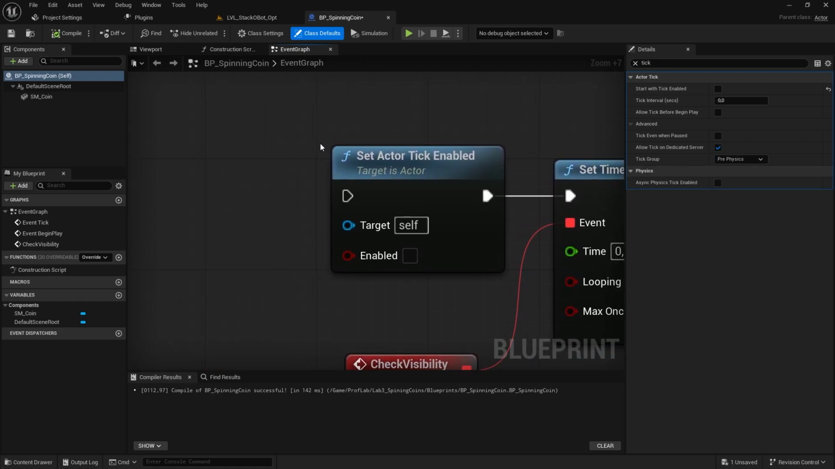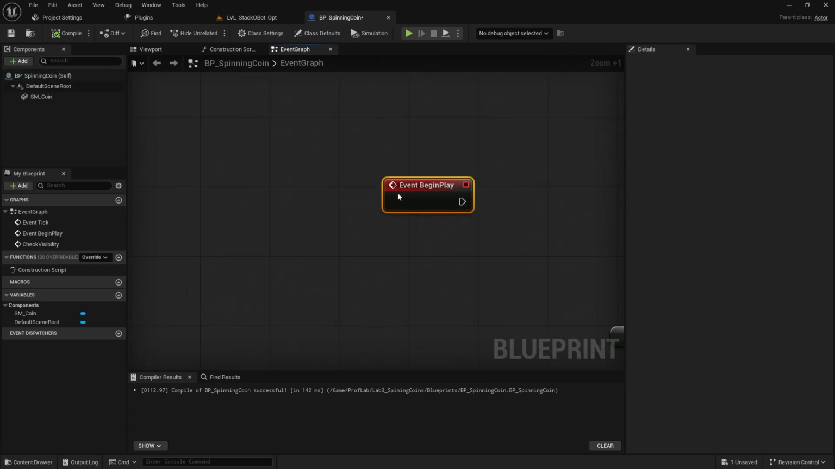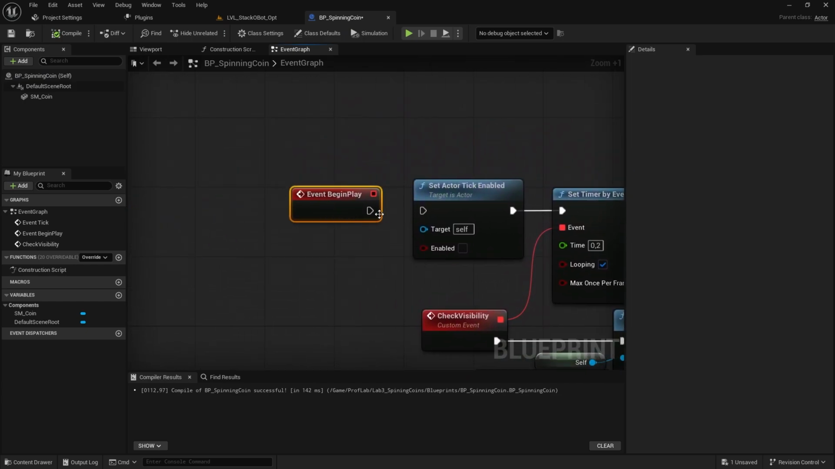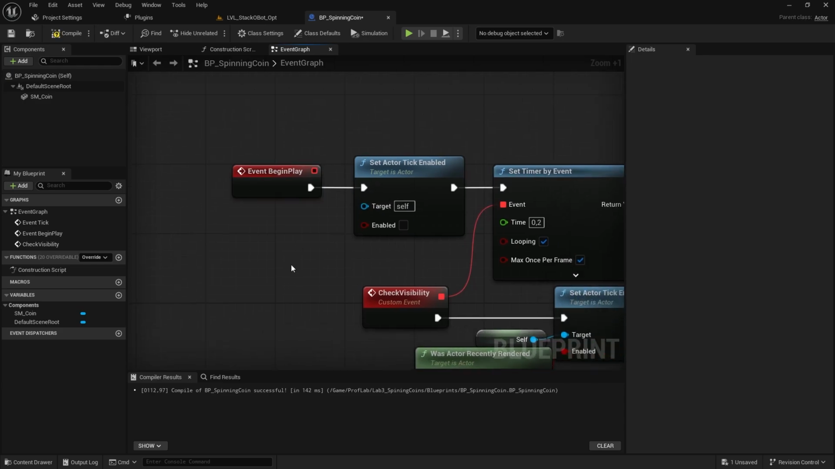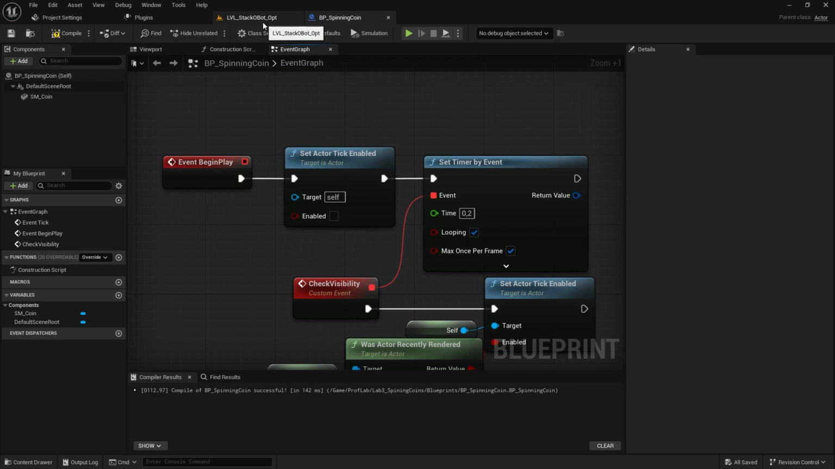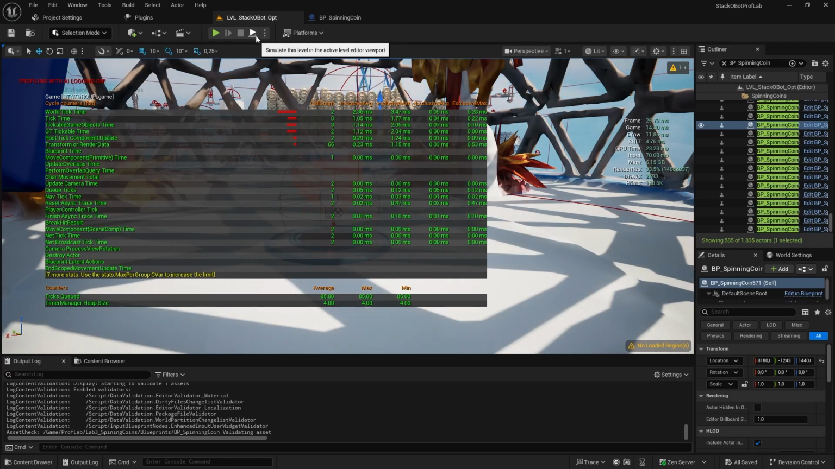In fact, we are starting with set actor tick enabled as false. It is not ticking currently. So let's use begin play event to execute this function. So, okay. Here we expect it not to be rendered when we are not looking at it, right? So come back to level Stackobot and press play.